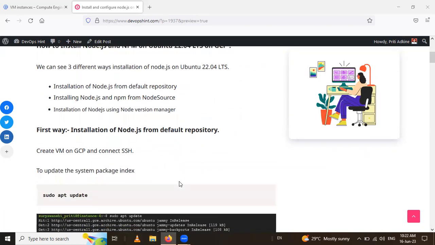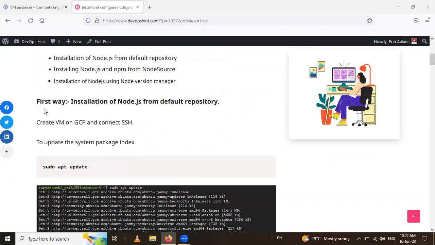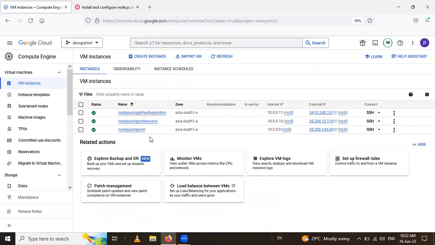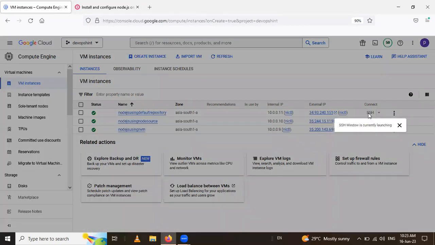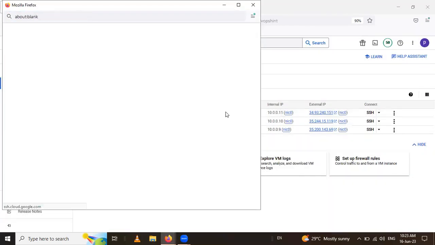So let's see the first one. First way, installation of Node.js from the default repository. For that, we have to create a VM on GCP and connect via SSH. So let me open this Google console. In that Google console, I have already created a VM instance, the first one, Node.js using default repository. I will give the name for that, and I will connect to this. So let's wait for the connection.